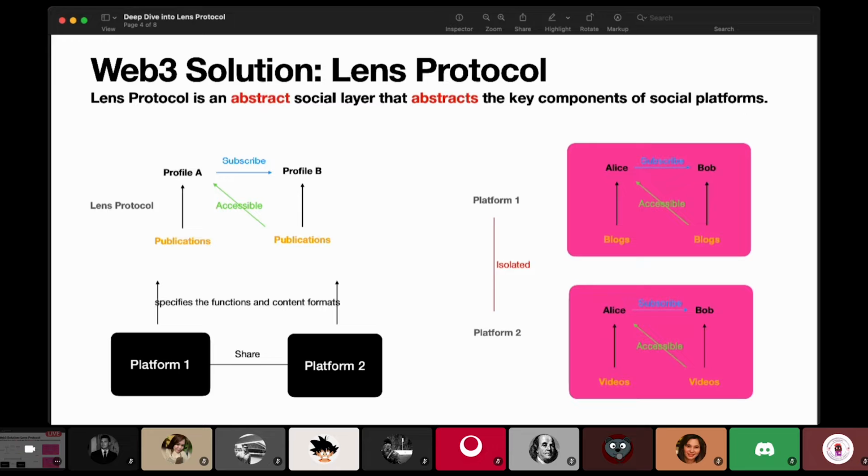And the profile, it can just directly use the profile on Lens Protocol and the subscribe functionality, or it can specify some new functionality based on Lens Protocol. And all of these relationships and profiles are directly accessible in platform one. And for the publications, the platforms only need to change the format of publications and choose a place to store the publication data. For example, they can choose IPFS or AR, or even a centralized database like AWS.